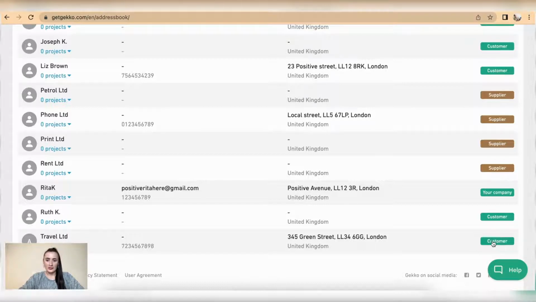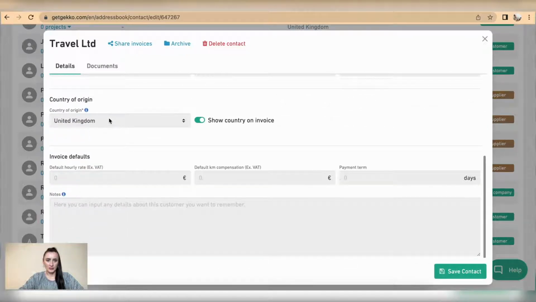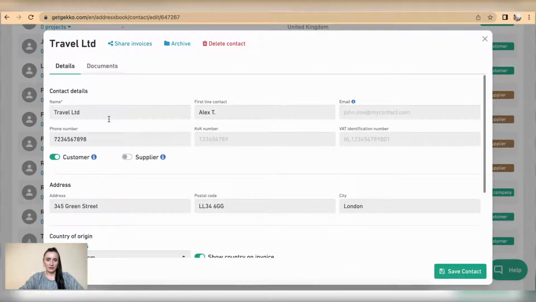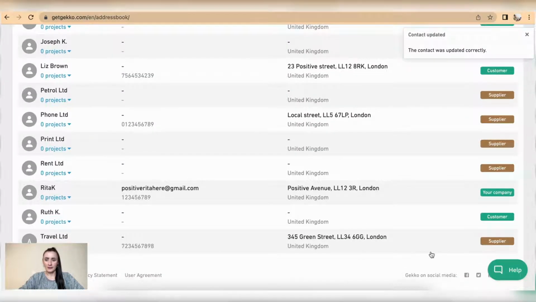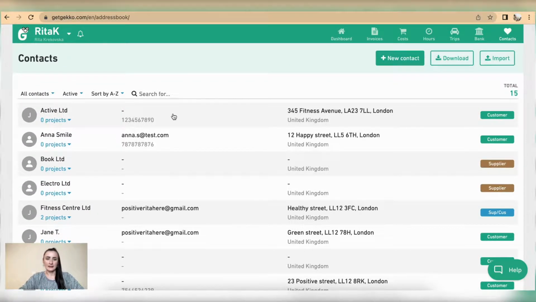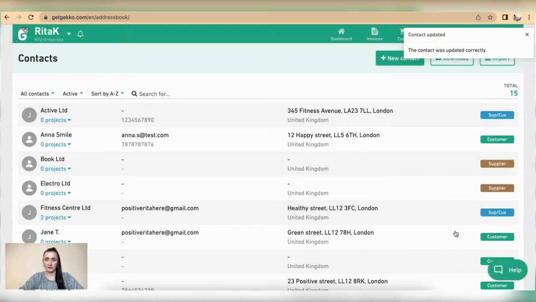It's defaulted to customers, but for example Travel Limited, if I look at the section below, I had a note that this is actually a supplier, so I can change customer to supplier. Save contact, and Travel has changed their type from customer to supplier. If for example Active Limited is my customer as well as supplier, just enable this and save contact, and the status has changed to both. So this is a way how you can upload customer information in bulk on Gekko accounting software.